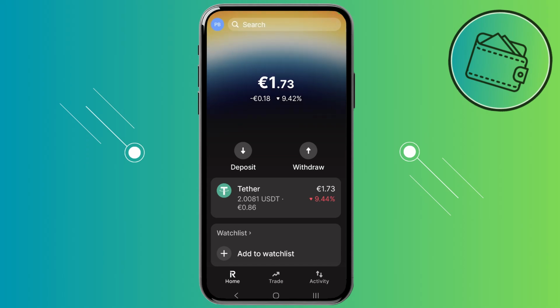What's up guys, welcome back to another video, and in this video I'll show you how you can trade cryptocurrency on the Revolut X app.